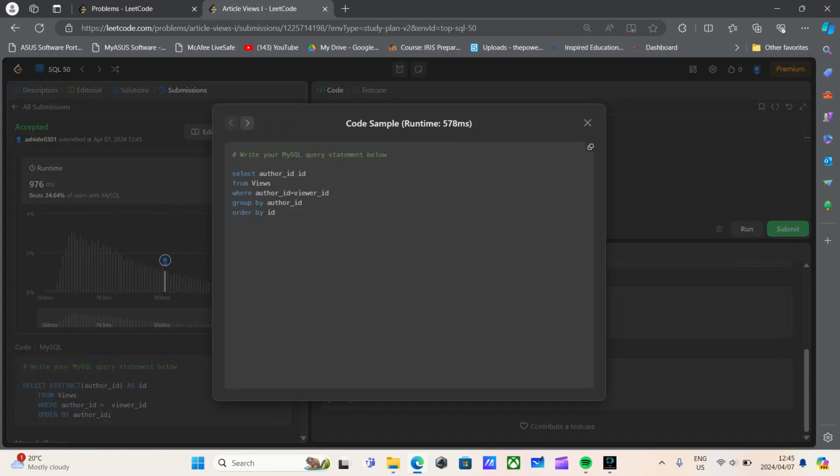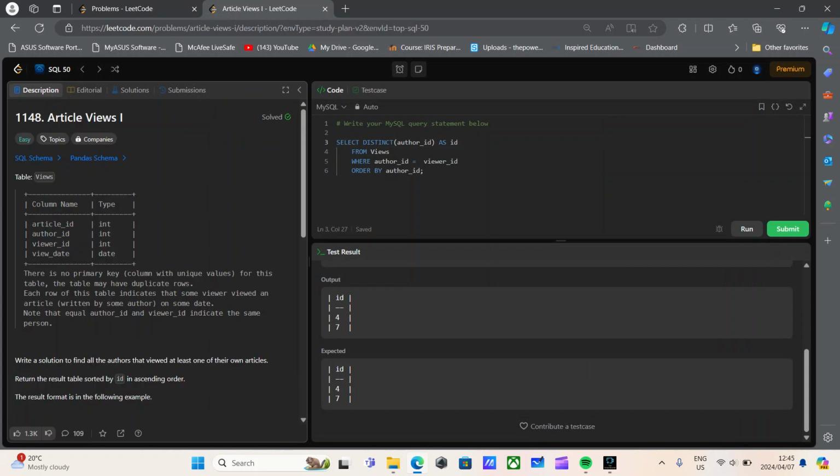Group by author ID. Oh, okay, so they chose to opt out of using distinct, and order by ID. Oh, okay, I see what you did there. And that was all for today. We'll go over more at a later point.